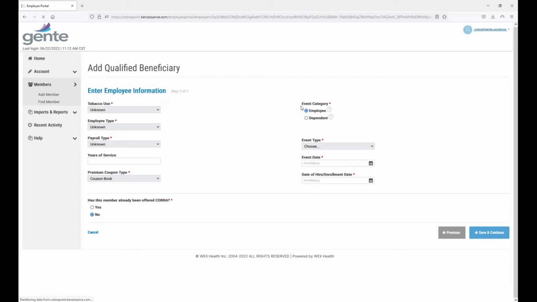To the right, the event category, you're going to choose between employee or dependent. Employee, you're going to choose 90% of the time. Dependent will only be chosen if a child aged off a parent's plan, if there was a death or a divorce and you needed to offer the dependent's COBRA.